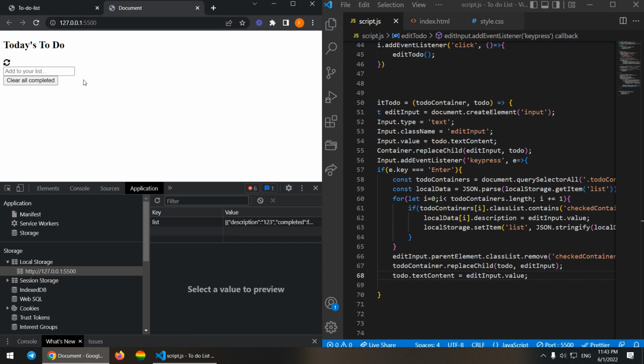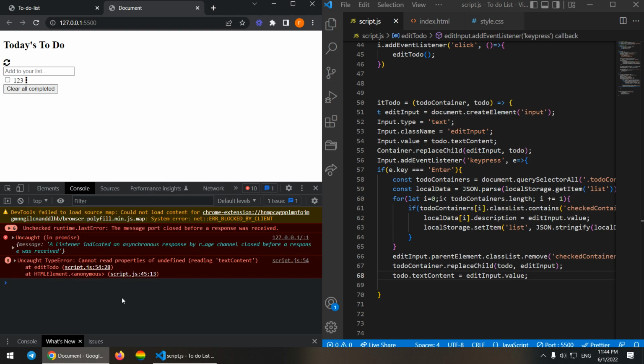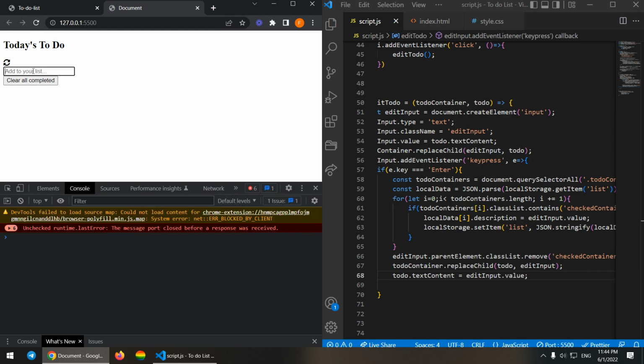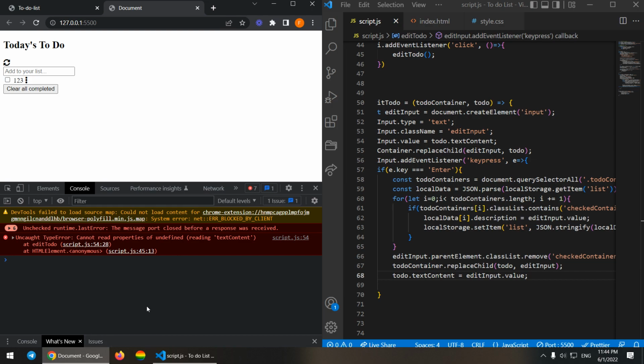Hopefully it's gonna work. Once we edit something, let's say something, enter, and click. Okay, let's give it a try. 1 2 3. Okay, I think something is happening here. Probably I typed fast and missed something. Let's see the problem. Can't read properties of undefined, line 40.